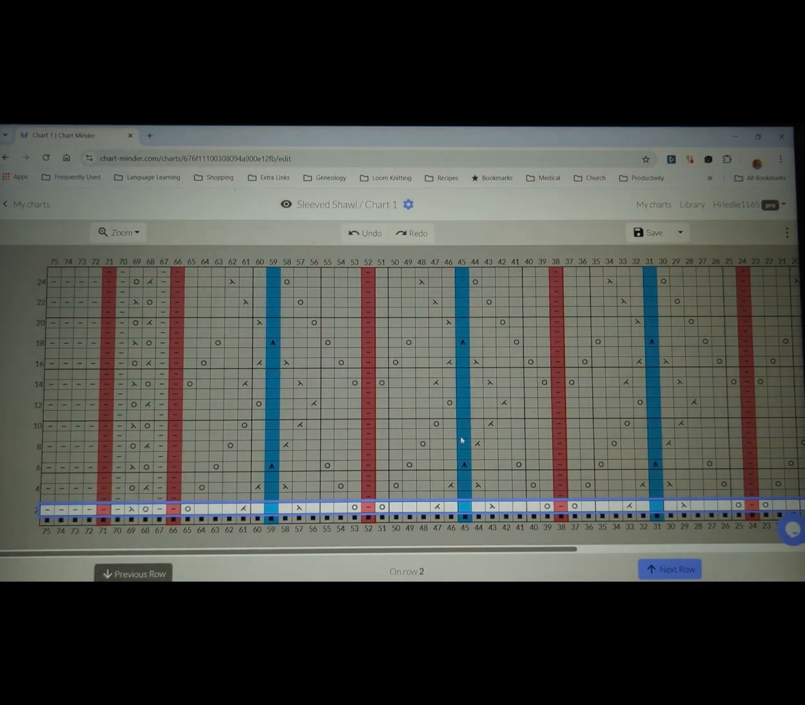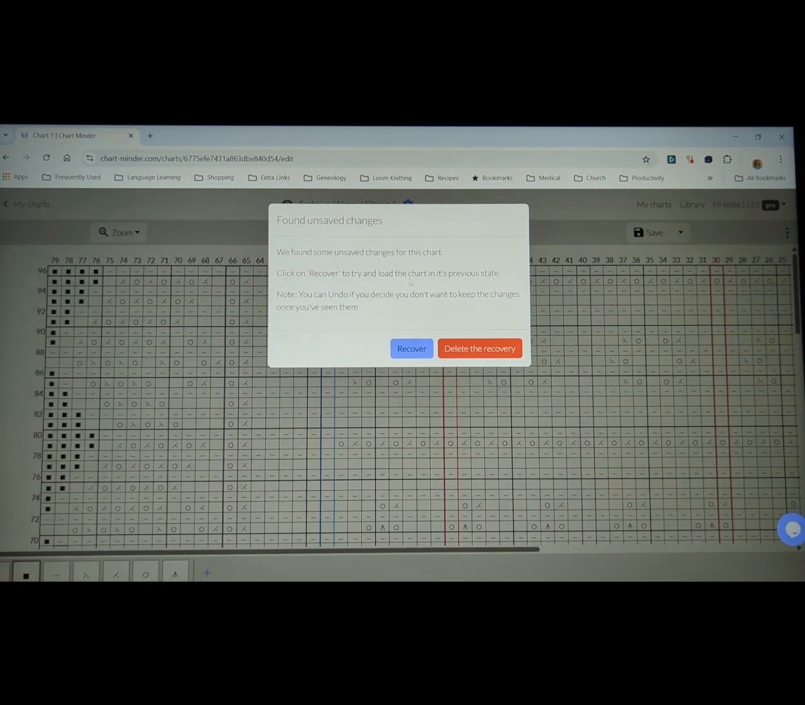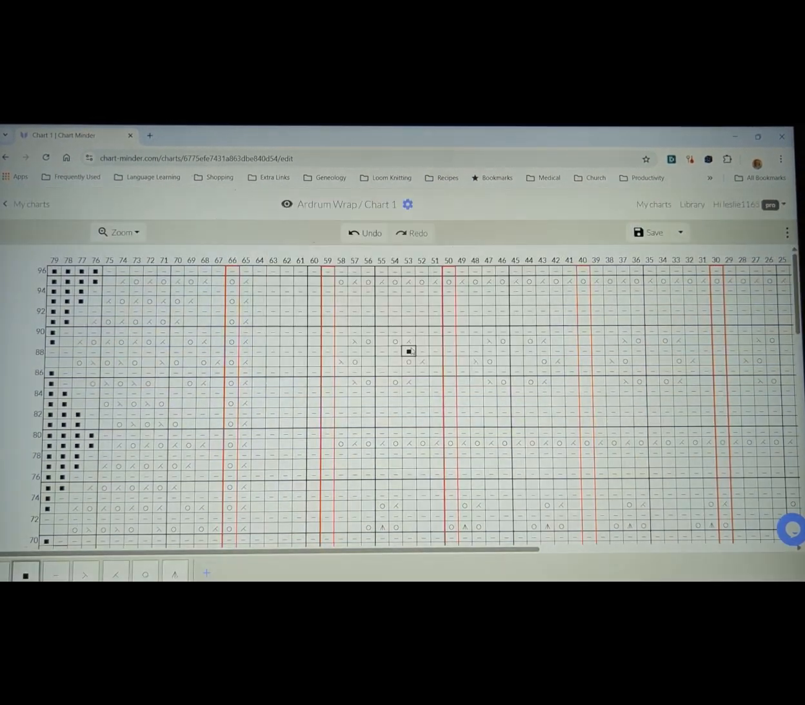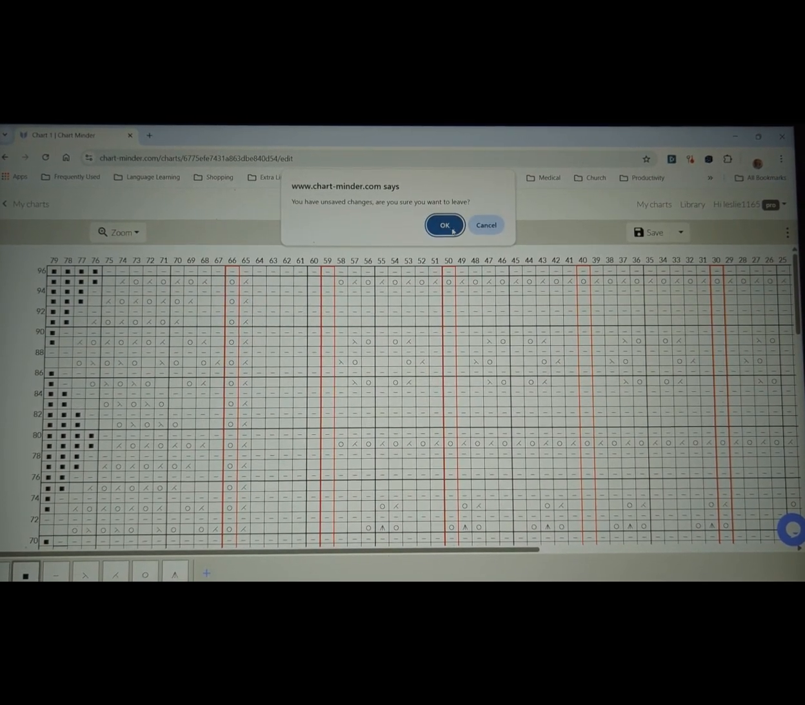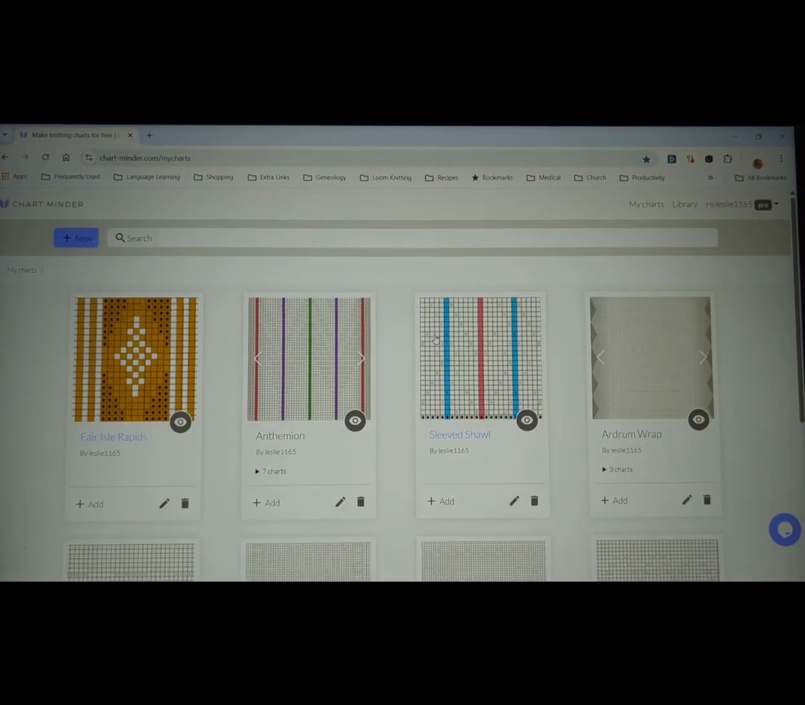Sometimes I'll get an error message if I haven't saved properly, and usually I just recover the changes. It gives you a warning if you're going to close a chart without saving, but if you open a chart just to look at it, it will give you that warning too. So sometimes I skip through and I get these error messages. But it's nice to have that warning so you save your work.